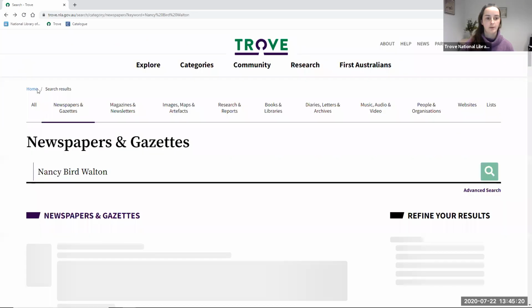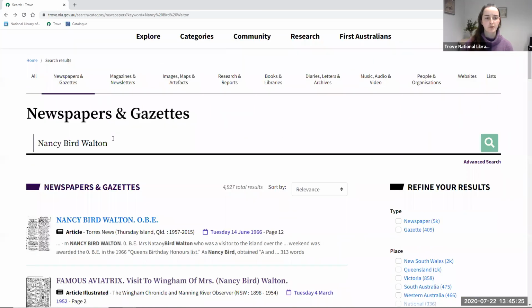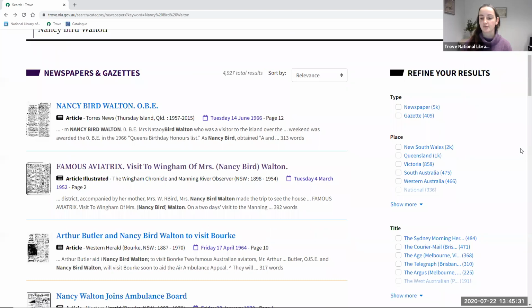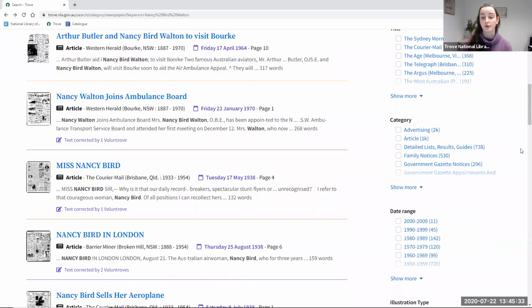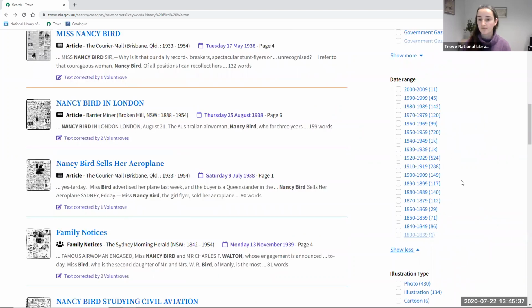I'm just going to head back home. So say I'm doing my search on Nancy Bird Walton here. The easiest way to refine your results is actually to go into the filters on the right-hand side and go by date range. So if I expand this out and I know that I want to look for articles from 1940 to 1949, I'd click that.